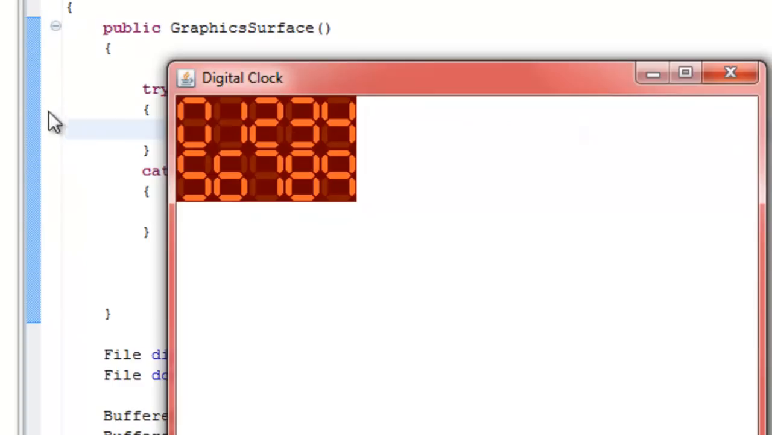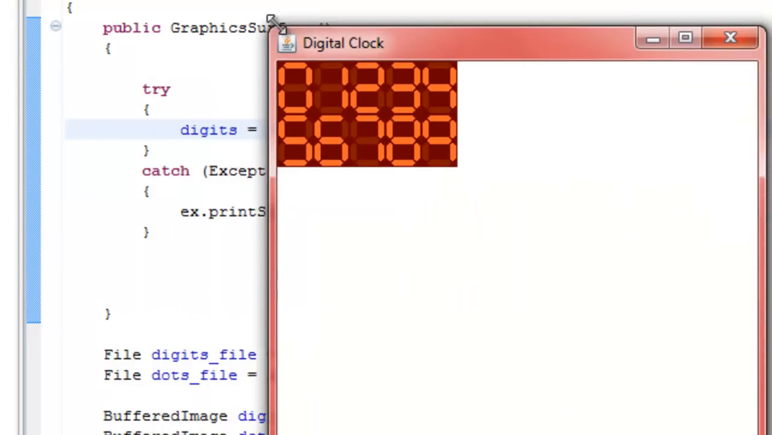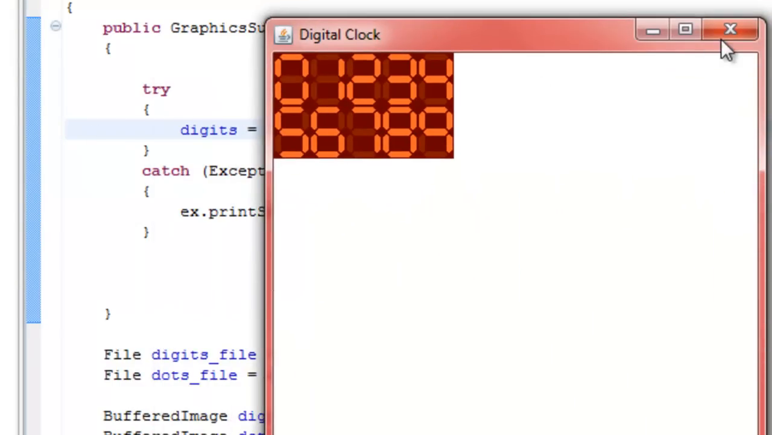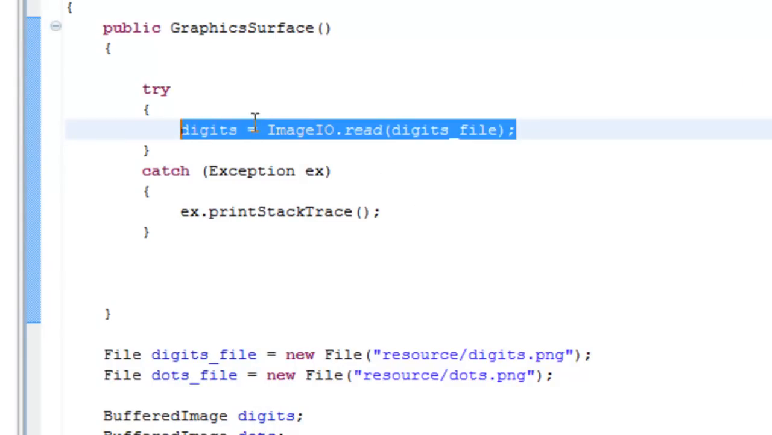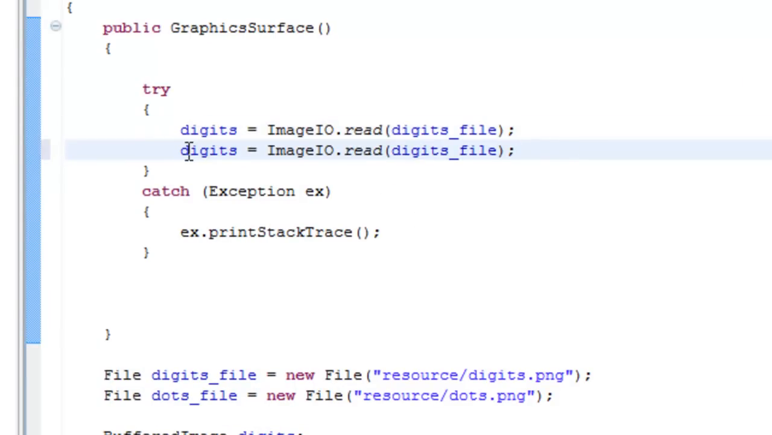So now if we run it, you can see our numbers, and that's good. And we will do the same for our dots.